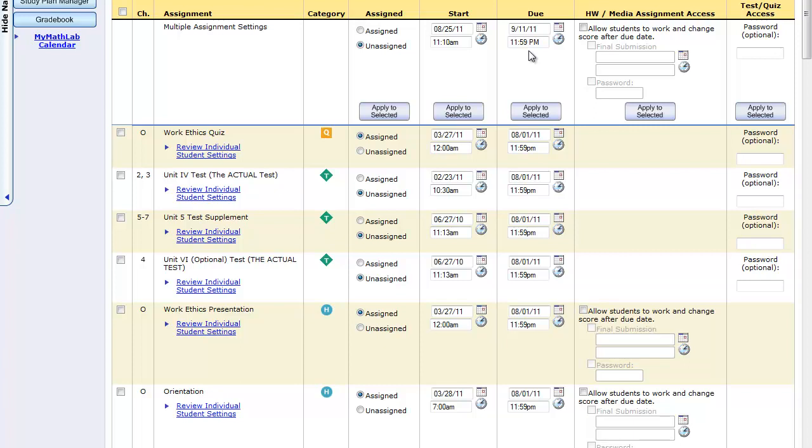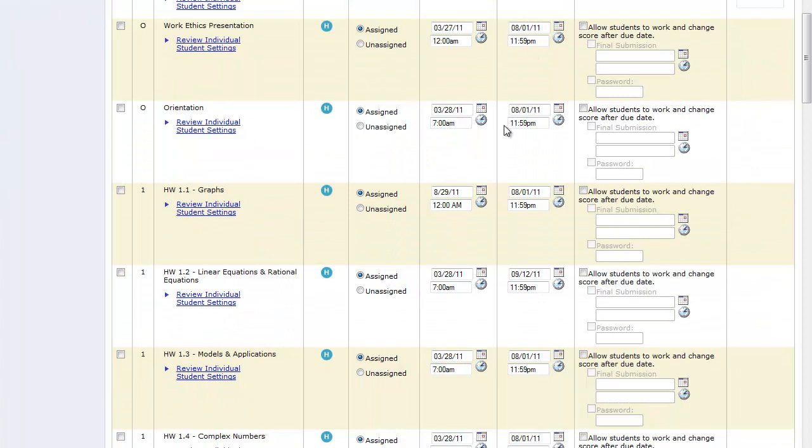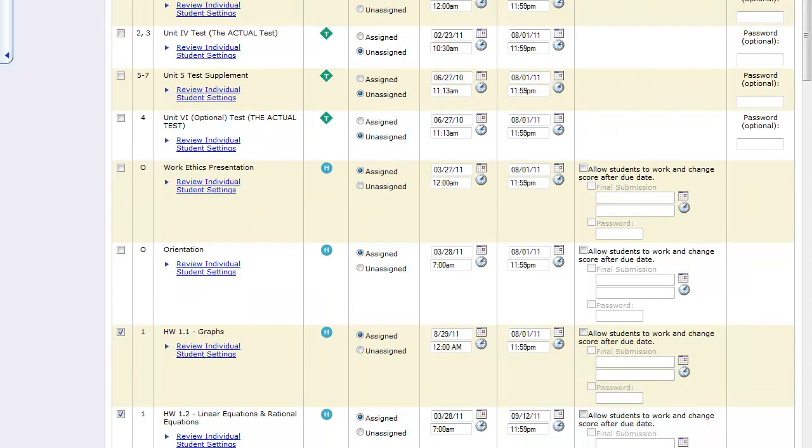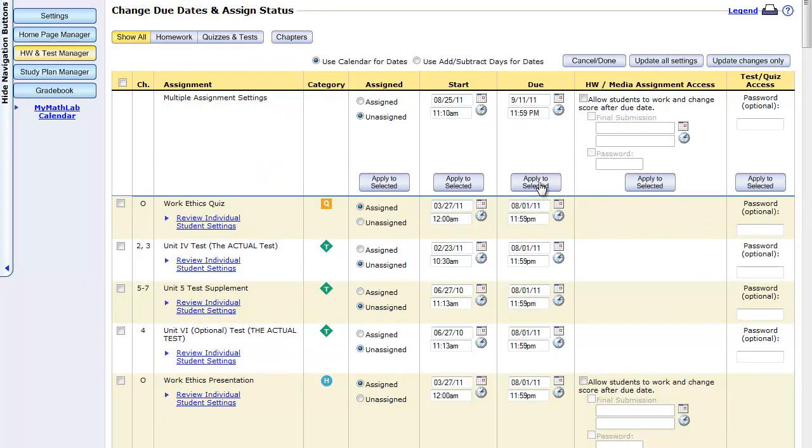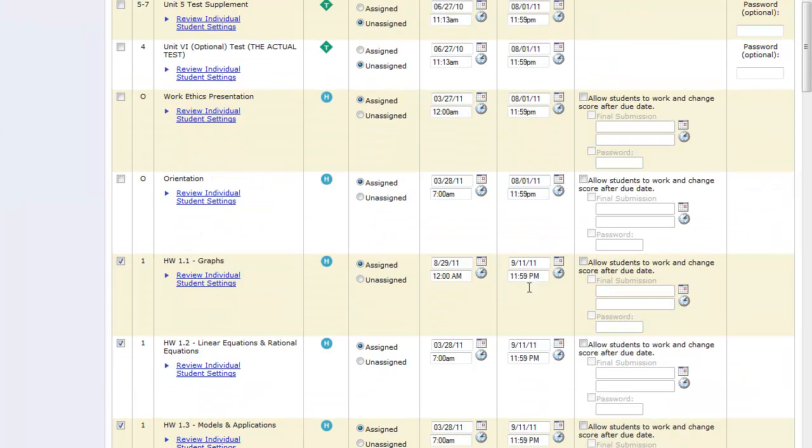If I wanted to pick all of my Section 1 homeworks to be due that day, I would select 1-1 through 1-5 just by checking little boxes, and then apply to selected. Now this is only applying the due date because the apply to selected is under the due date. So by doing that, I can scroll back down and I see where it's changed.